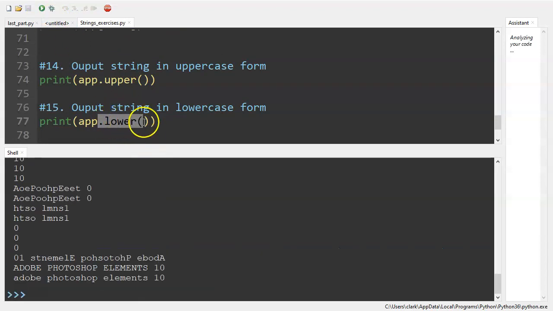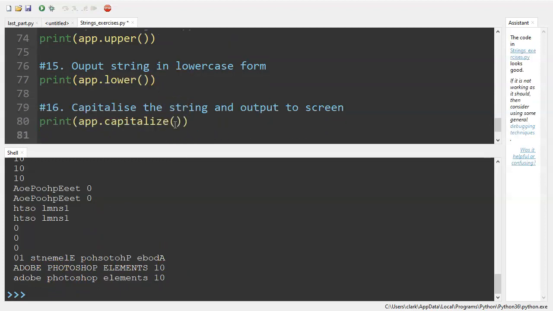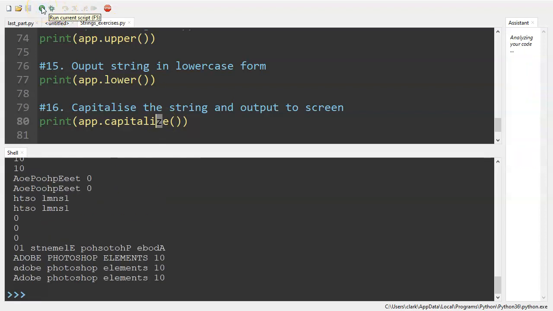These are methods that you can do on strings. Everything is changed to lowercase. Next one there is number 16, capitalize. Another method. Just be careful that you don't call it the Irish way, that you call it with the Z. Capitalize. And that just changes the first letter of the string to a capital.